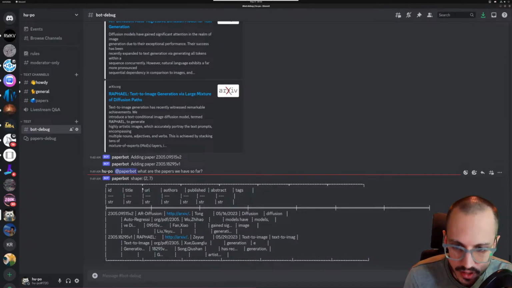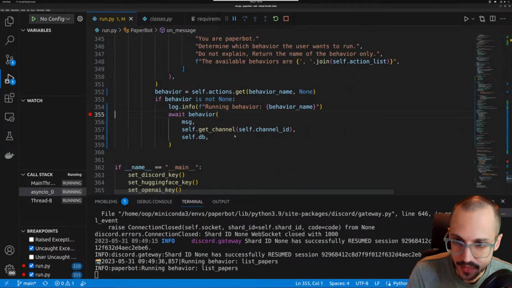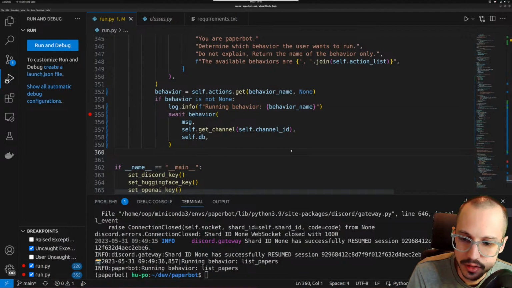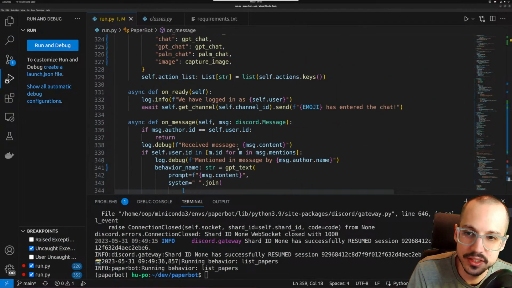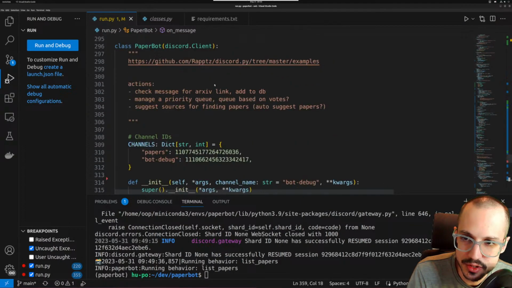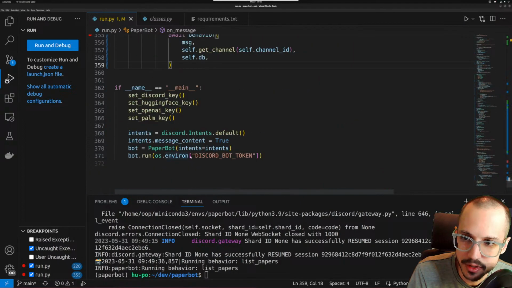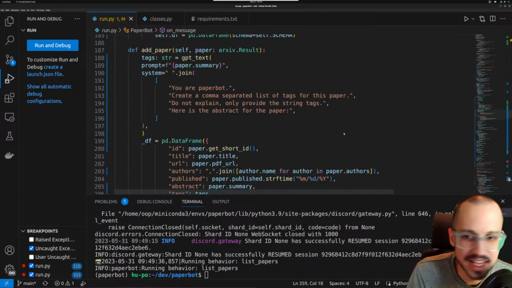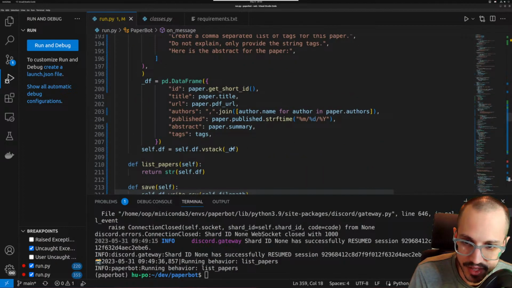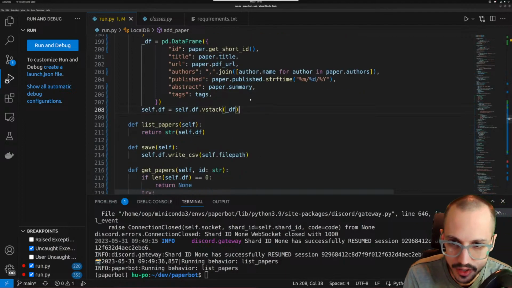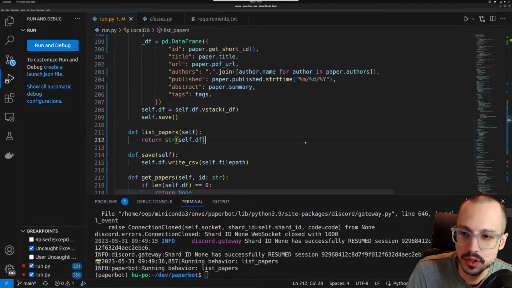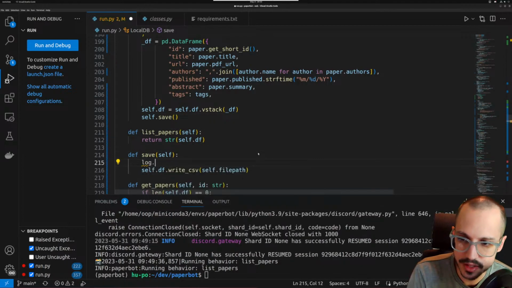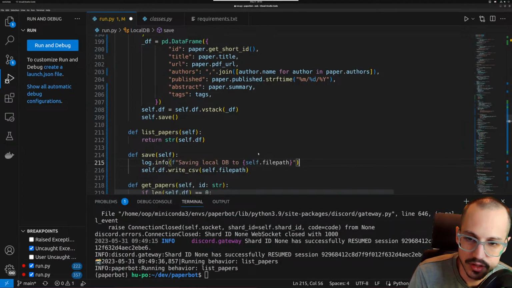All right. So if we close this and we rerun it, oh, we need to save it. After you add papers, you need to save. Whenever you hit add paper, we need to make sure to save the actual data frame to file. So after you add it, come here, vstack, and then do a self.save. And let's actually make sure to log here. Let's do a log.info, saving local DB.